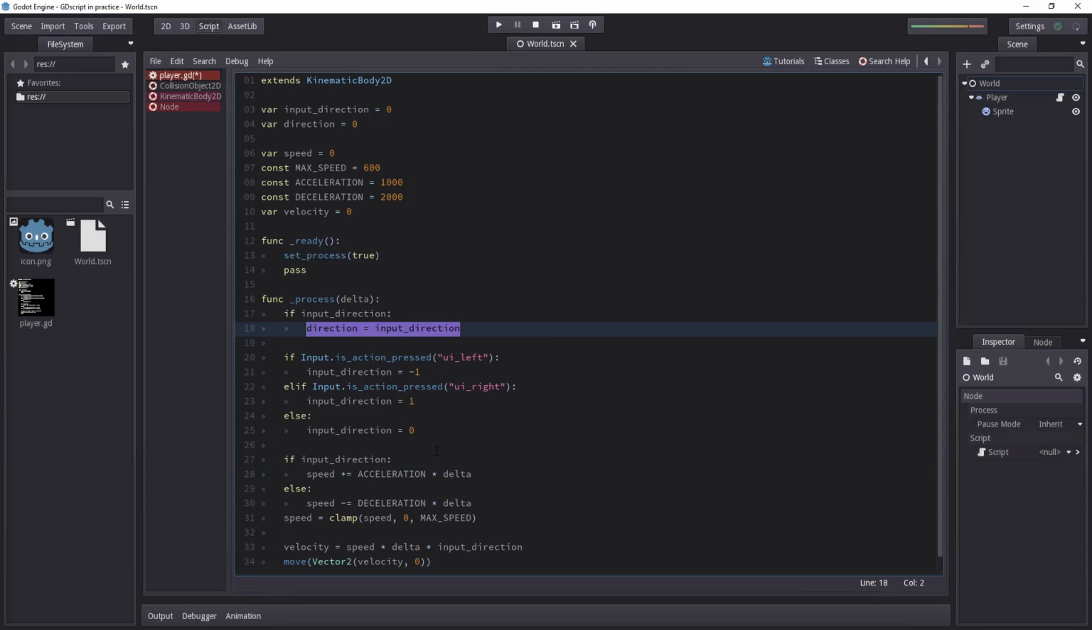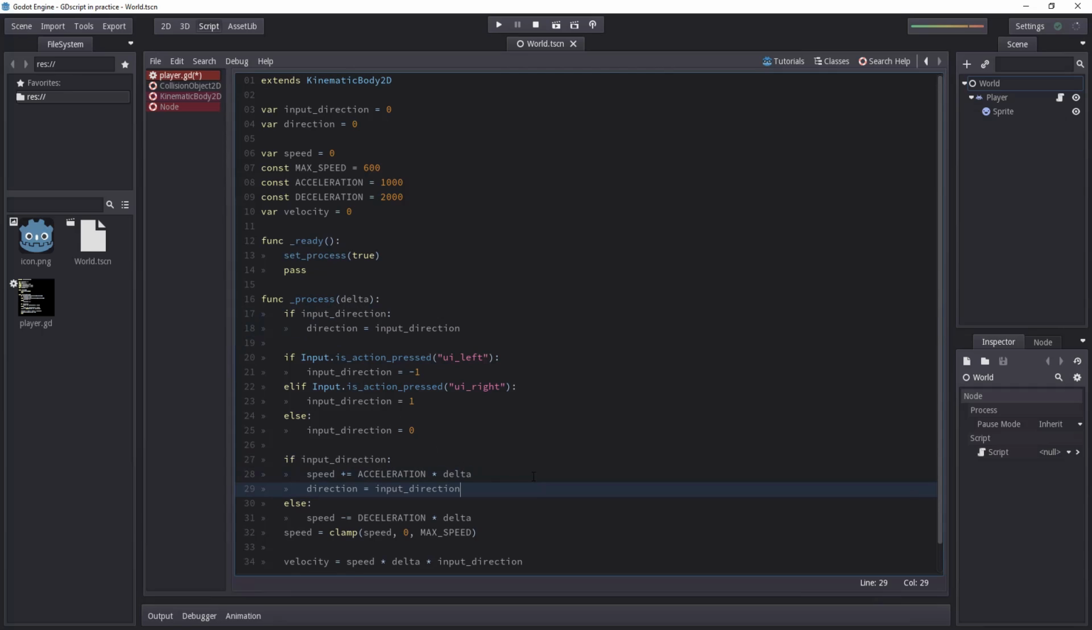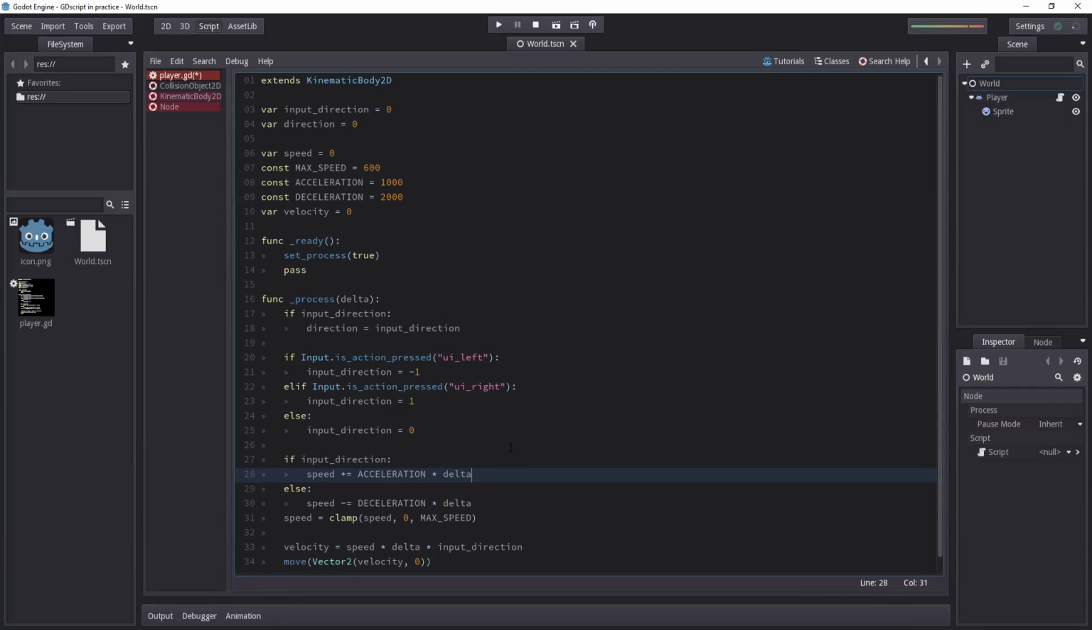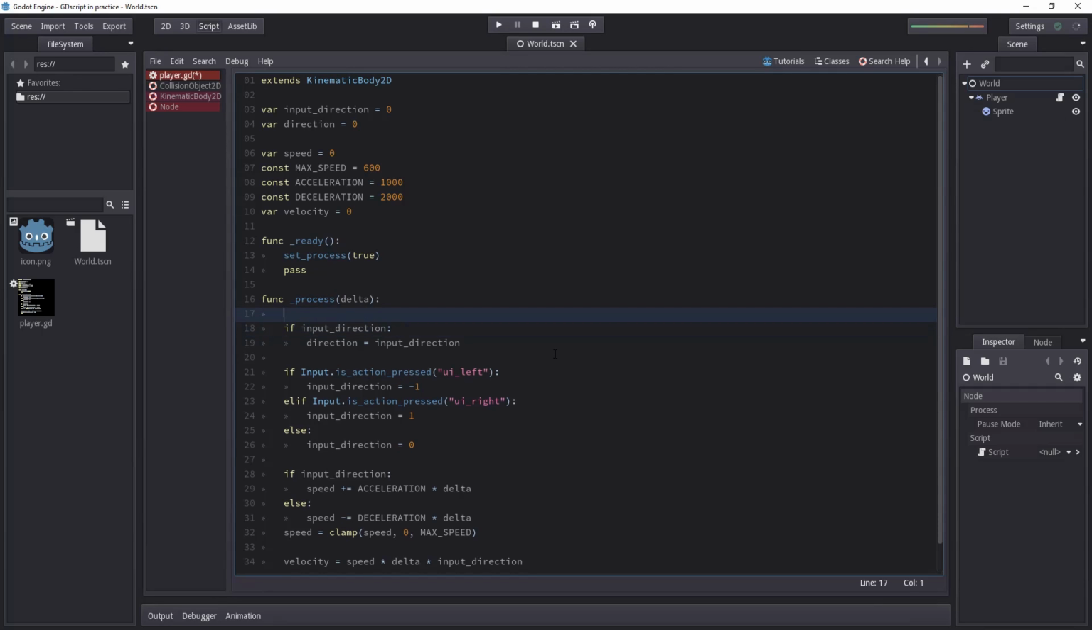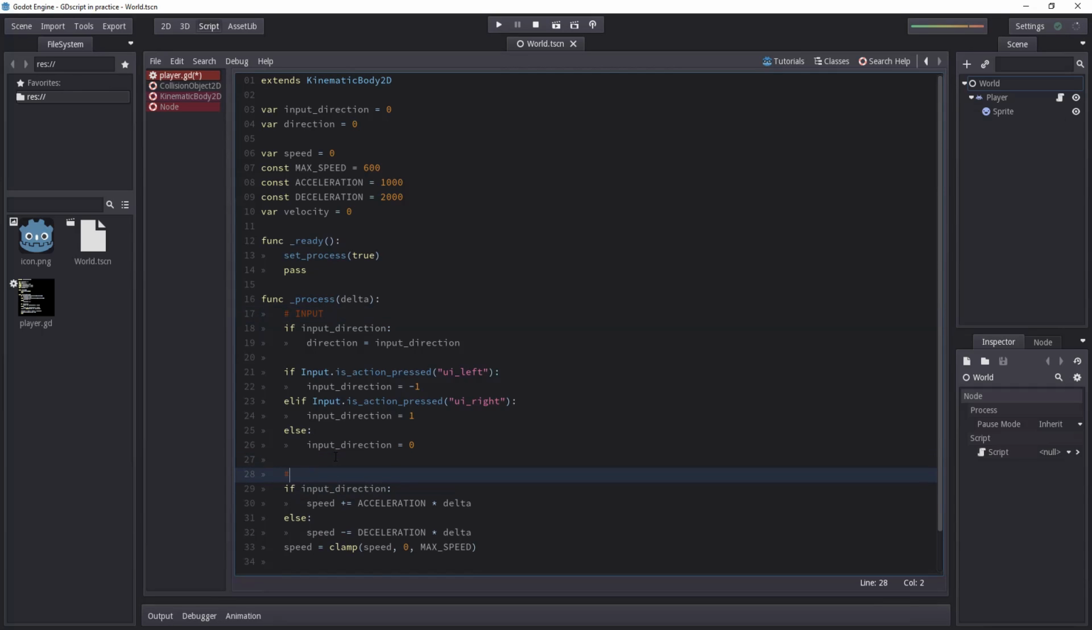Technically, I could put this instruction right below speed plus equals acceleration times delta. But I won't do that. And the reason is I want to keep my code organized. You don't have to worry about performances, like limiting the amounts of instructions and all in simple games like these. Instead, it's much more important to keep your code readable. So here, I have everything that's input related. And then down there, I have the actual calculations that allow the character to move. And I don't want to get them mixed up.